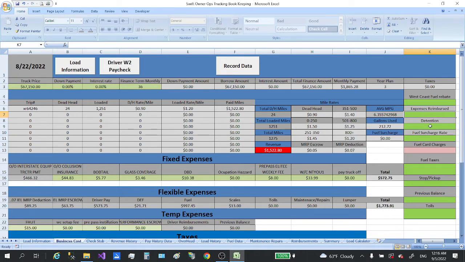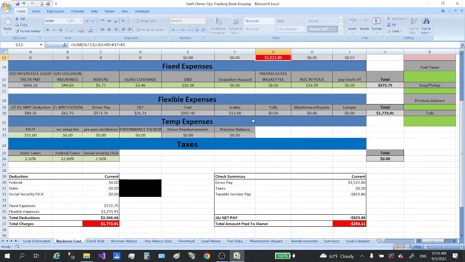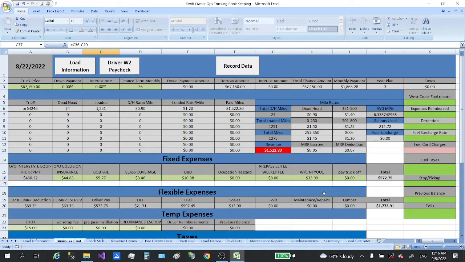Now, your detention pay, if Swift didn't pay you for your detention pay, you would catch that as well, because this will not match the portal. Your revenue will not match your portal. That's why I have these in red, because this would be your revenue, all of your total charges. All of these red boxes are supposed to match your portal, the exact number to the penny. Now, the amount paid to owner should match. Okay, let's go ahead and move on.